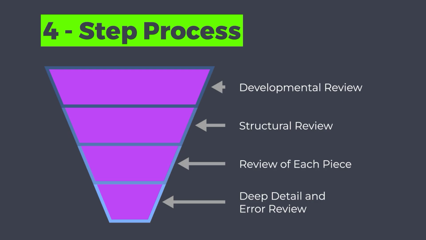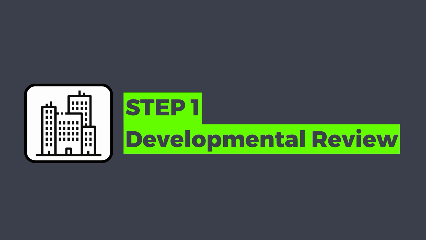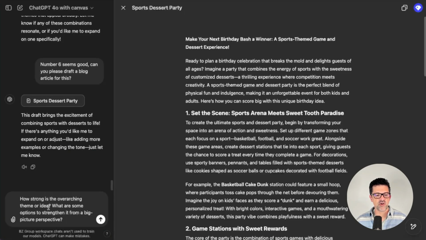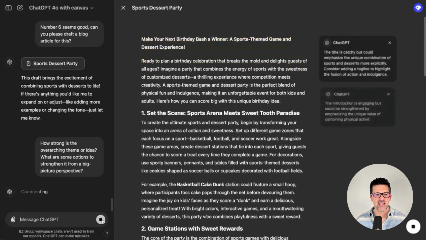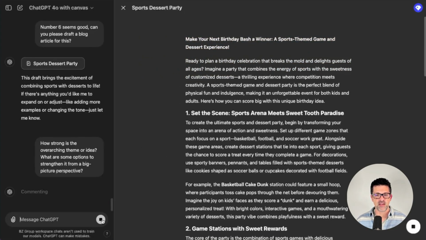So now we can use this 4-step process to make this even better. We're going to start with a developmental review. Developmental editing is the first thing we want to do before we get into the details. And I'm just dropping this in here. How strong is the overarching theme or idea? What are some options to strengthen it from a big picture perspective? So we're taking a big picture look at this, and we're going to try to figure out how we might improve it.